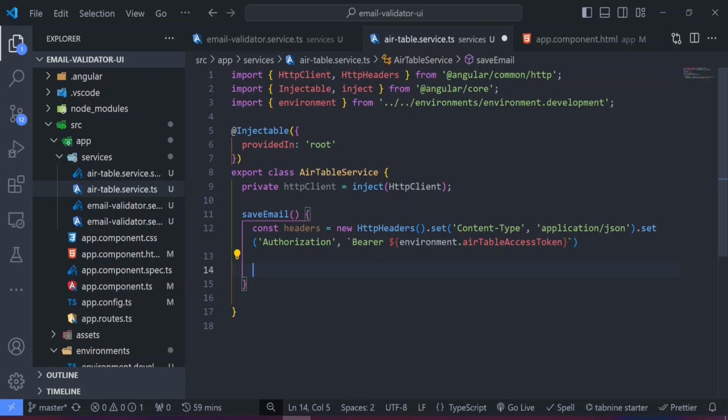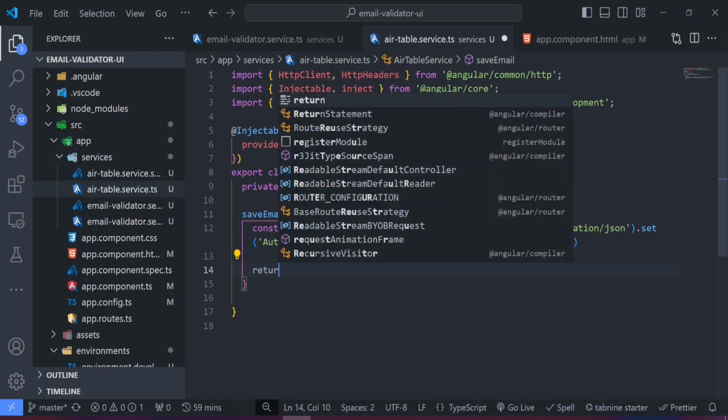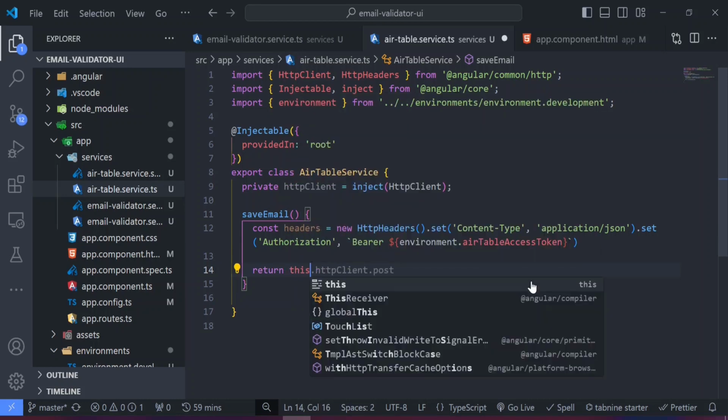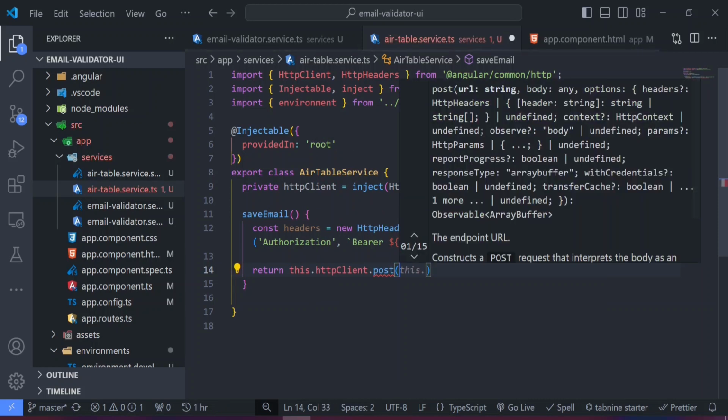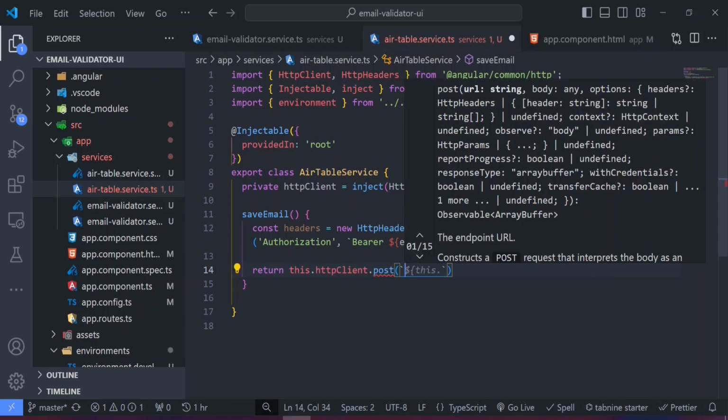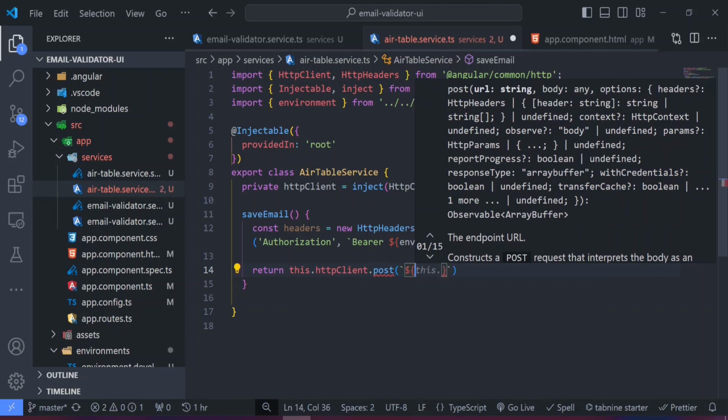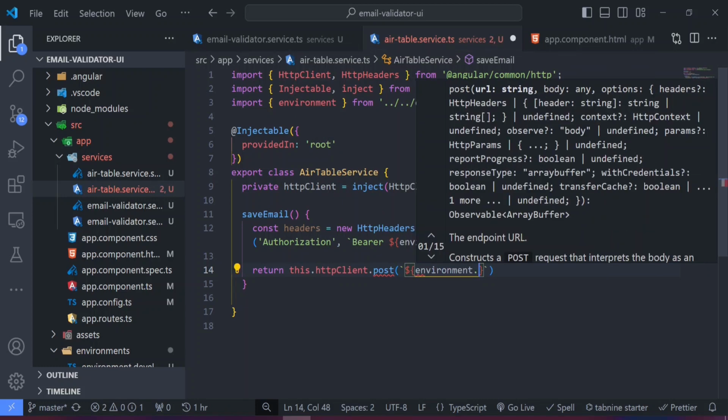The next thing is to configure the HTTP client. To do that, I'm going to type return this.httpClient.post. It's a post request, and then let's grab the environment file by saying environment.airtableBaseUrl, and this time around it's going to be /.